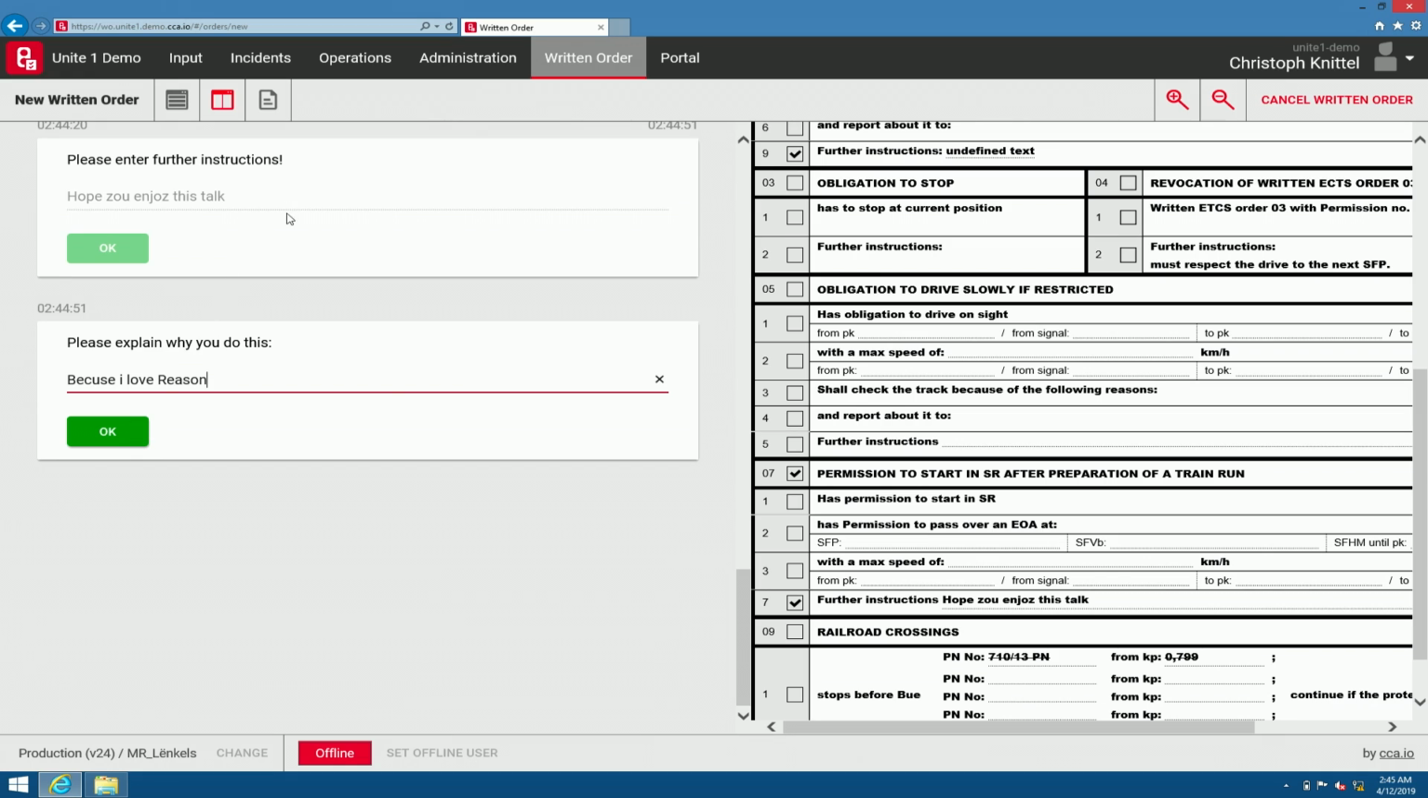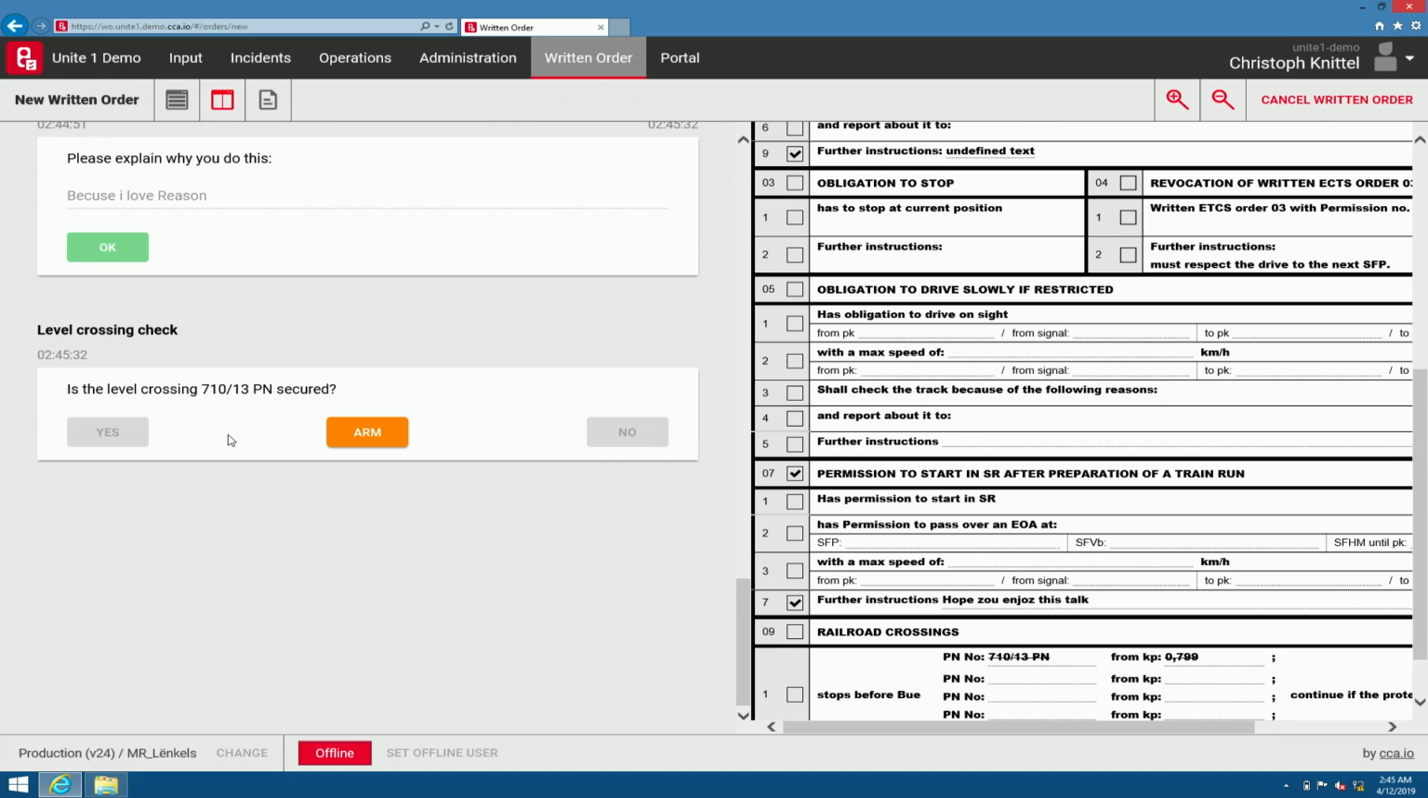And there's a difference between these two. This one takes a text and puts it into the form. The other one just puts it to the log, so to the audit log for later review.